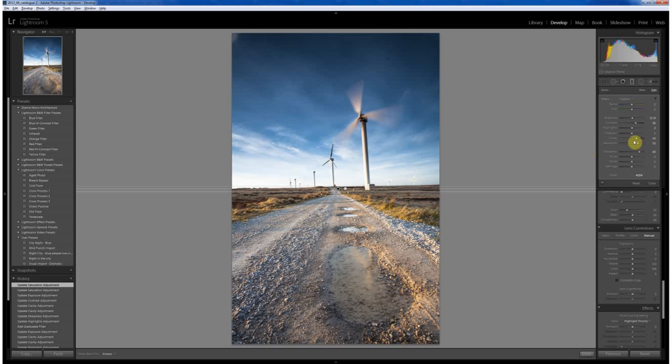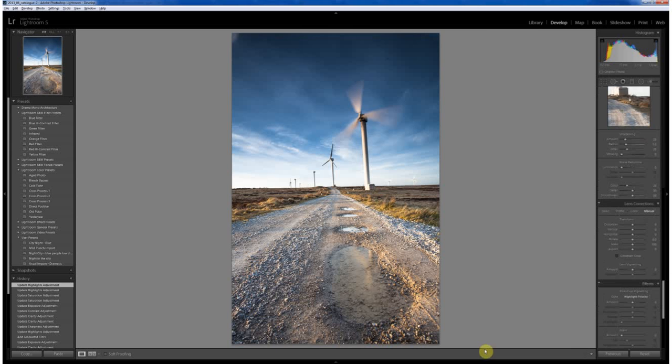Okay. So if I put the highlights up a little bit, that'll make the bright bits a bit brighter. Okay, so that's using two grad tools to brighten up a scene.